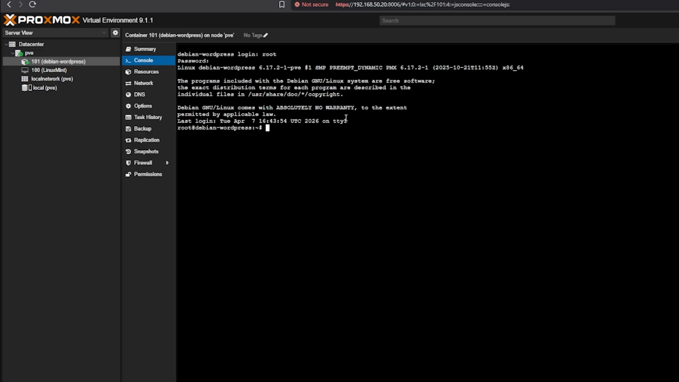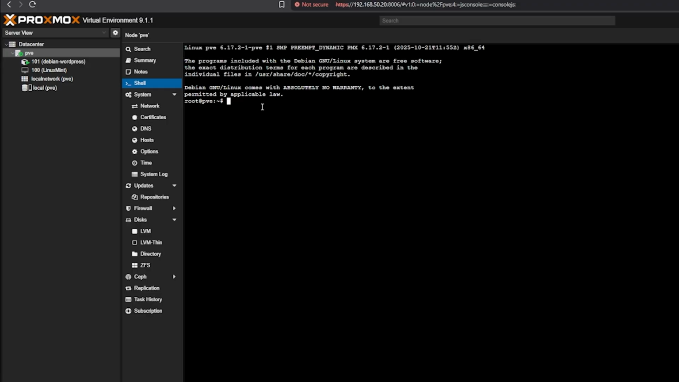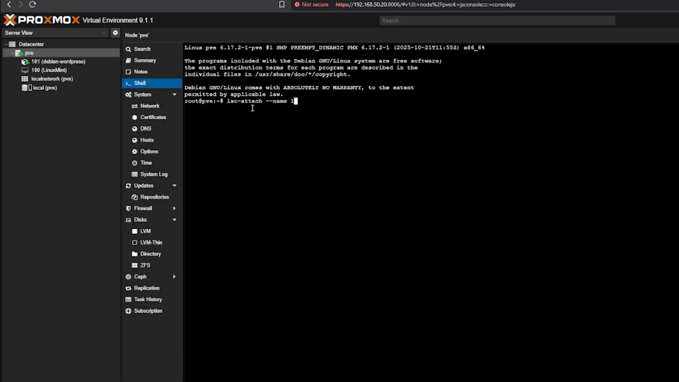The problem here is if I try this through SSH, I won't be able to. So what you can do, if you want to actually log into SSH to your container, is go to PVE, so go to your Proxmox, go to shell, and then write the following command, which will launch you into the container. What you need is your ID. As you can see, my ID is 101. So I write lxc-attach --name and my ID, in this case 101.